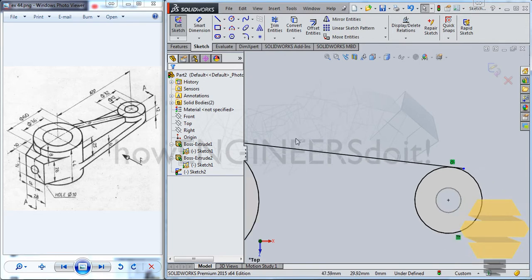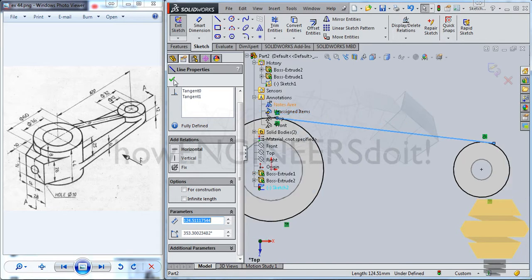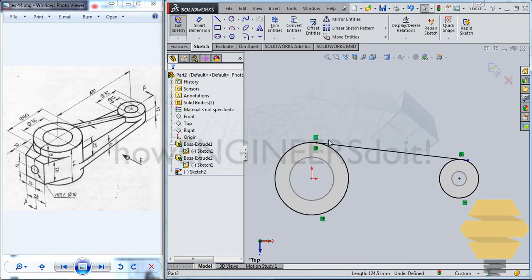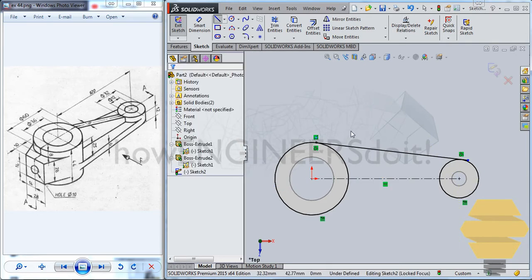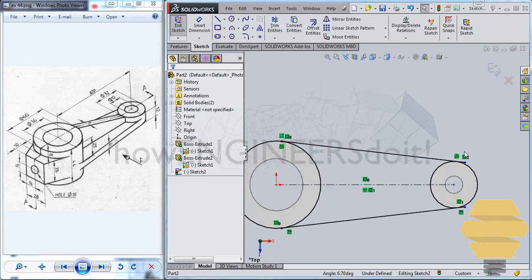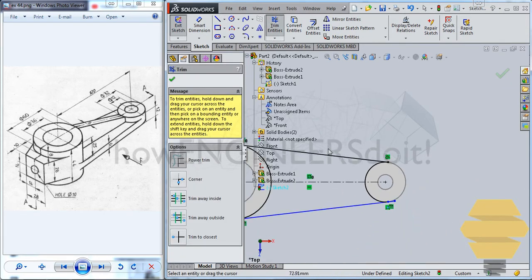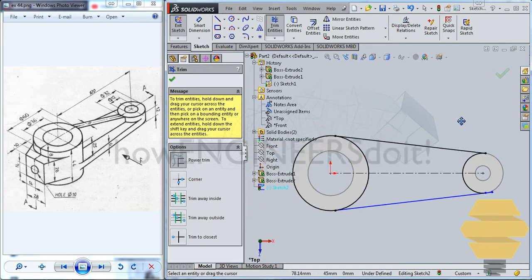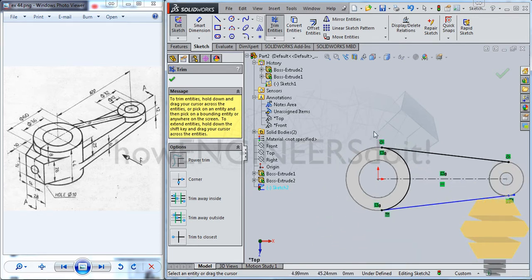Let's do one thing. Select this line here, and what we're going to do is mirror this line with respect to this axis. So let's first create an axis here. From this center point to this center point, we can create an axis. Select the line here and go for mirror entities and select this axis as the mirror about, and then click on the tick mark. That'll confirm that. And finally, we can go for trim entities and trim the portion that you would not want to consider for the sketch. So we have a clean sketch now.